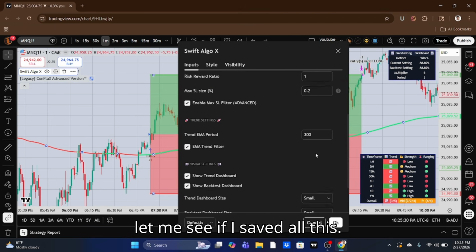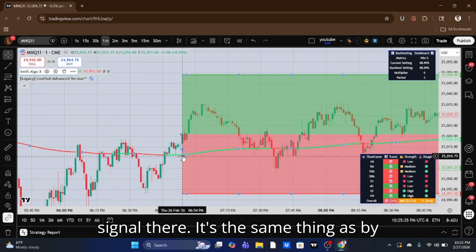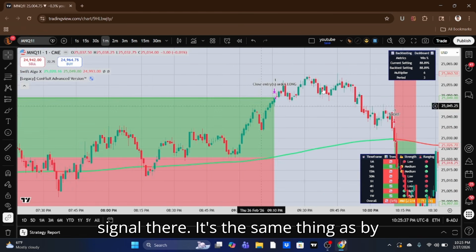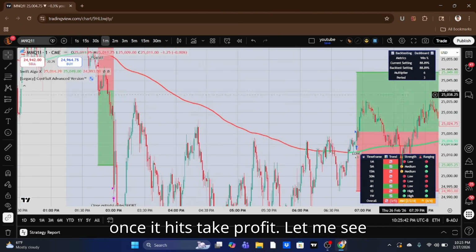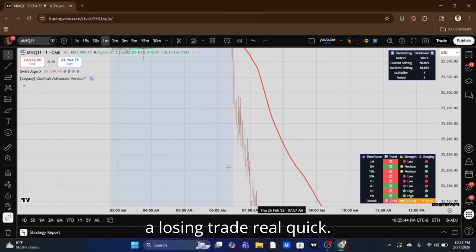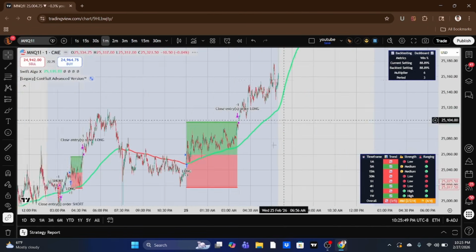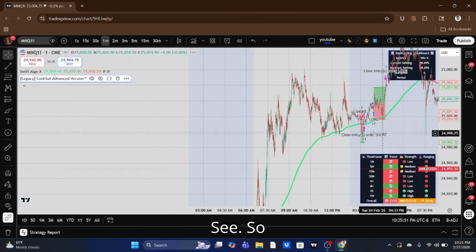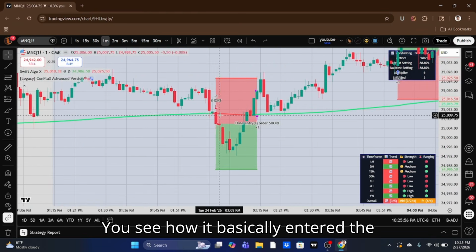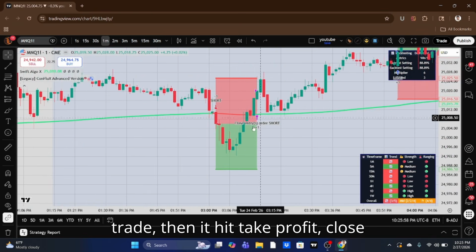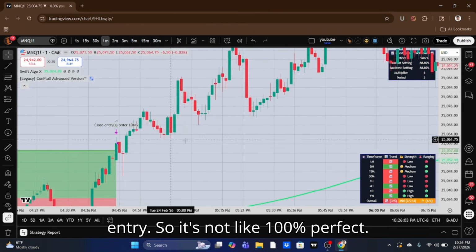Let me see if I saved all of this. Okay. So you see it takes a long signal there. It's the same thing as buy. And then you should have this exit signal once it hits take profit. Let me see a losing trade real quick. Let's see. So this is a losing trade right there. You see how it basically entered the trade, then it hit take profit, close entry. So it's not like 100% perfect. So yeah.